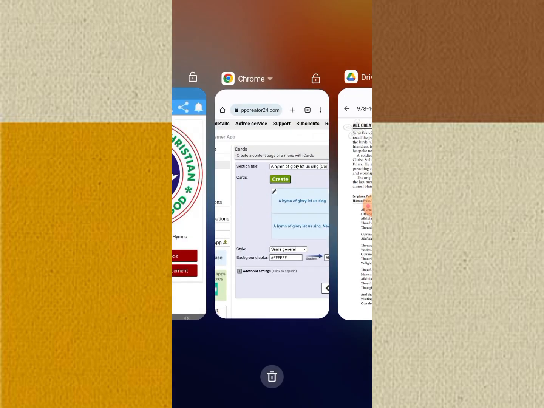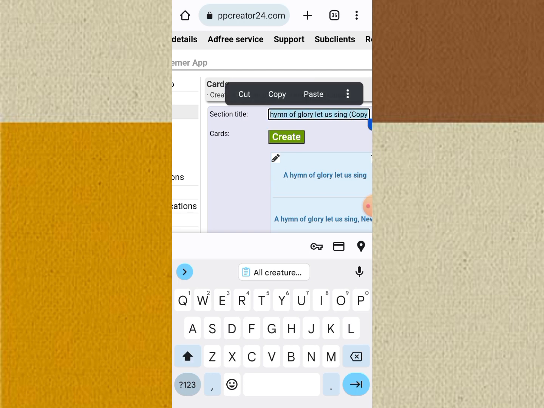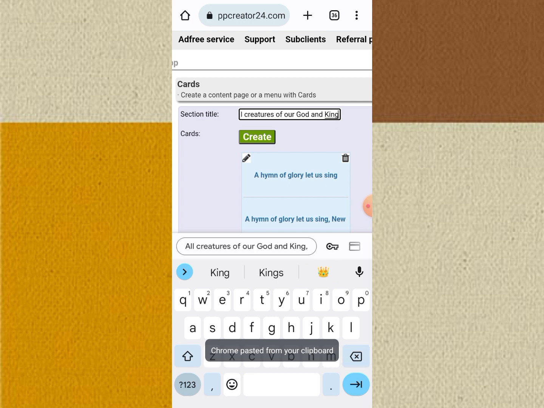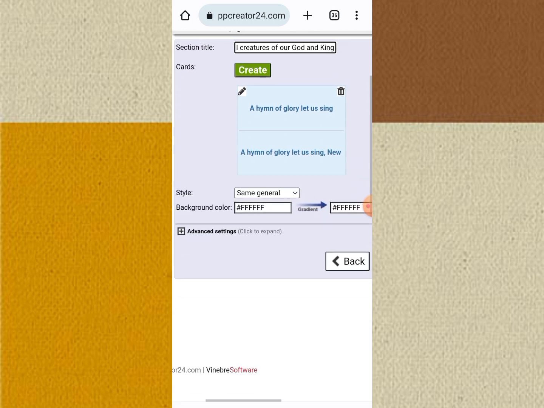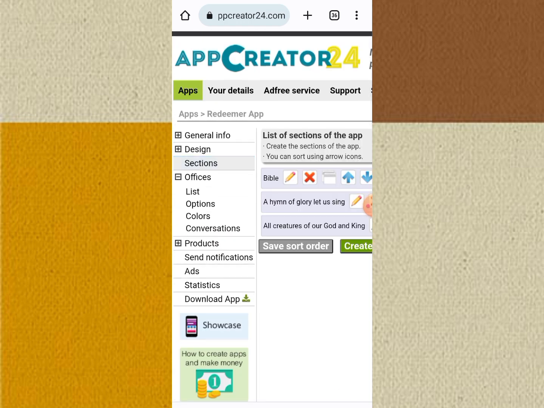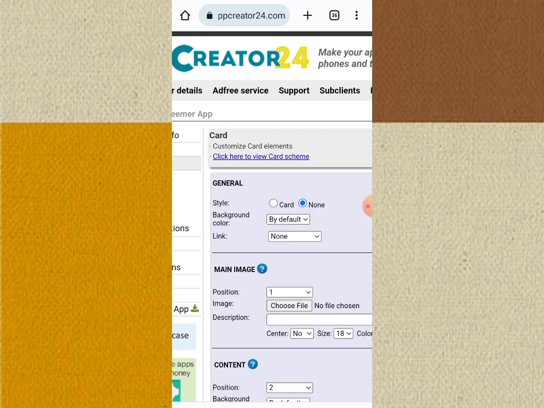Then I'm going to come straight to my AppCreator24 here. I'm just going to select everything. Make sure I select everything, then paste it there. So when you have pasted it there, just come down here and click on save. You have to save it first. Then you click on section again. Then you click on the pencil icon. This time around, click on the pencil icon you're seeing under it again.